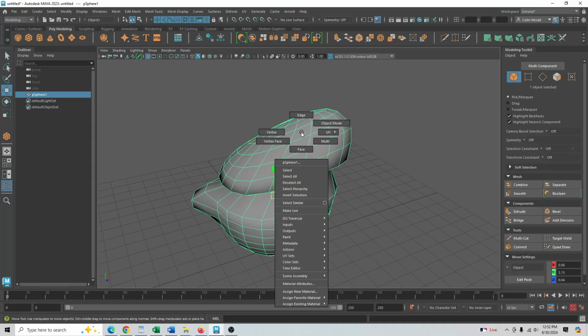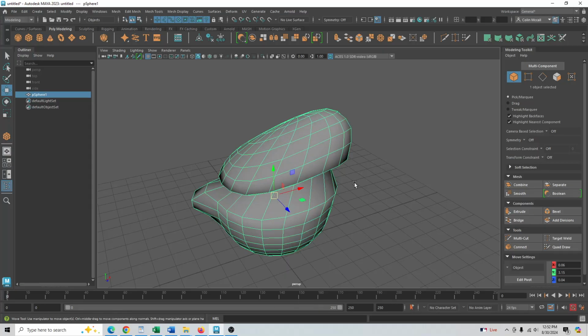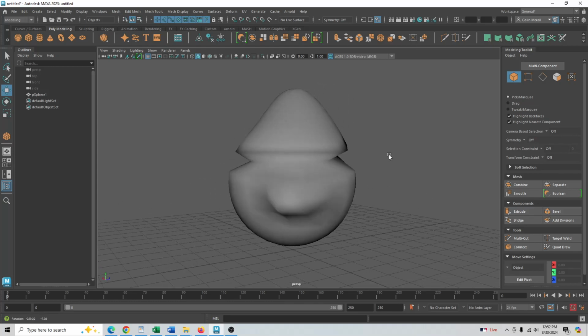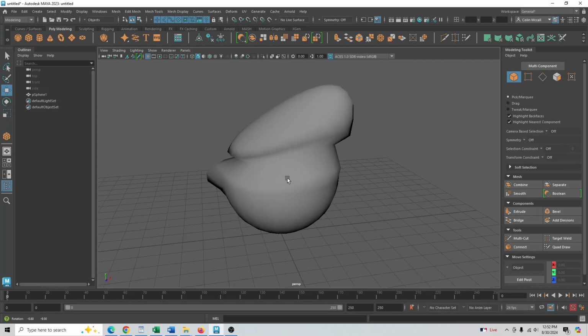So, in reviewing, right click, vertex, edge, and face are mostly the components you want to mess with, and object mode is how you grab the entire object as a whole. So, continue to have some fun and make some weird face meshes out of spheres.